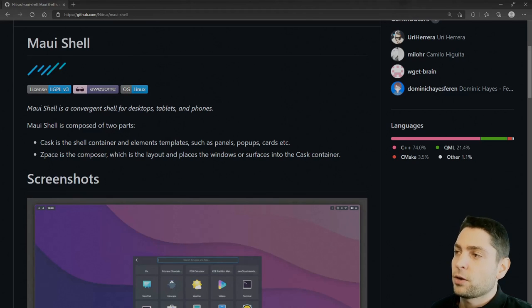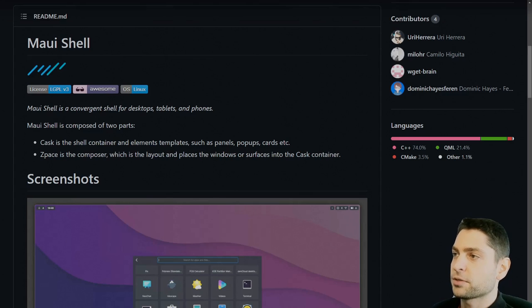Hello guys, in this video I want to show you how you can run a full MAUI shell inside the Docker container on Windows and also display it on Windows. MAUI stands for Multi-Adaptable UI, and it's not the desktop environment itself, it works on top of one.